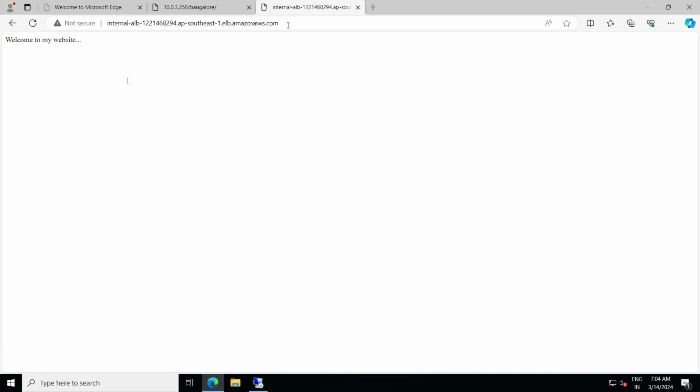Now check with the regional link. Delhi, welcome to Delhi. Now I'm changing it to Bangalore. Okay, so both links are working. So this was about a private load balancer, and this load balancer is not accessible through the public network.